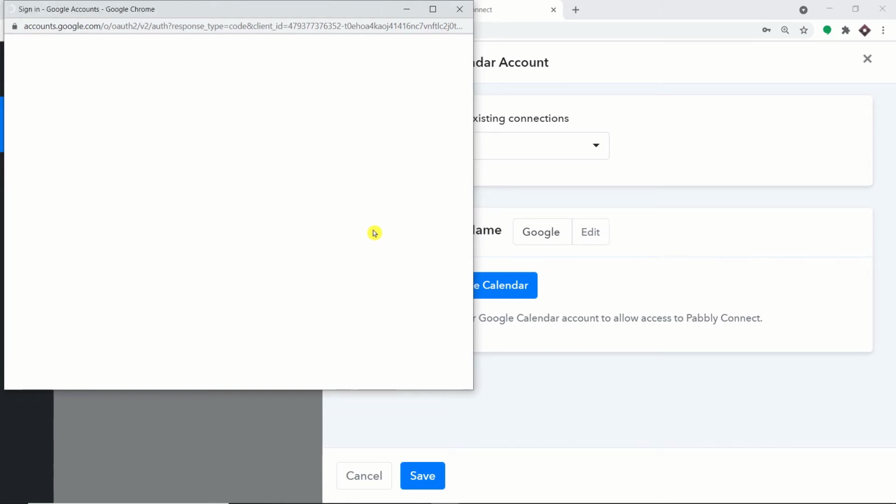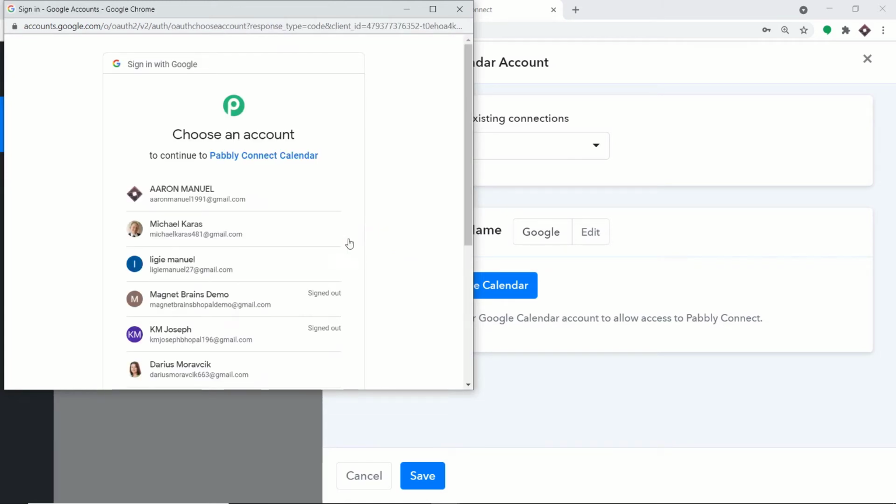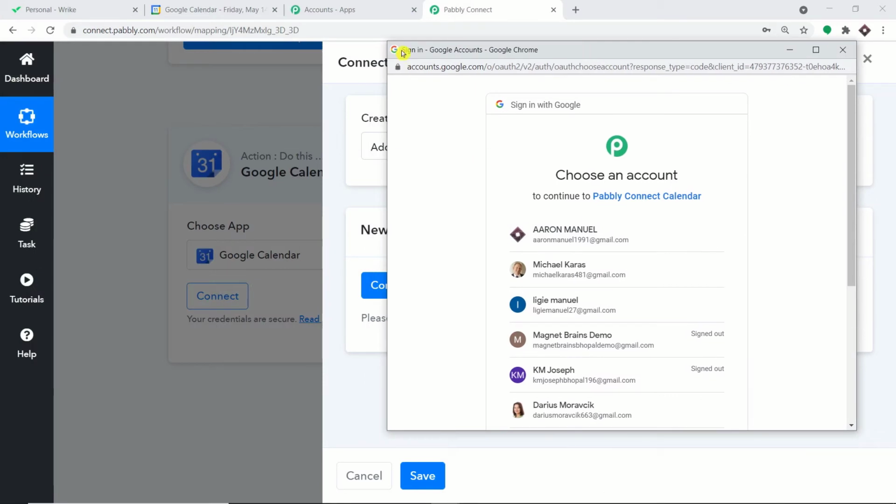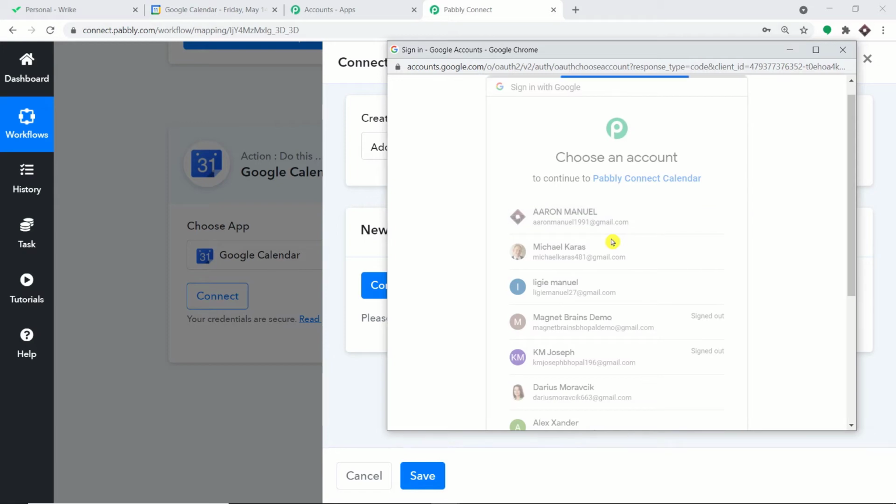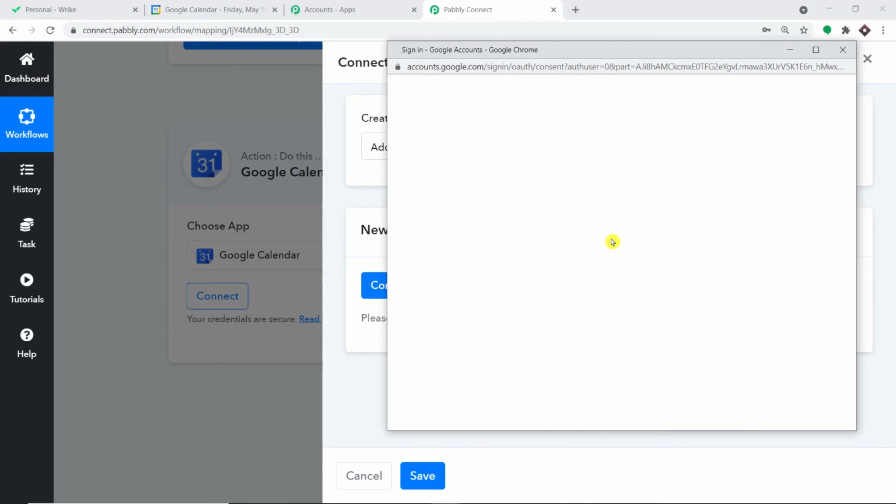Okay, so it is trying to sign in. Okay, so as you can see, I have a series of Gmail accounts, and in one particular account we have my Google Calendar. I'm going to work with this Google Calendar, and this Google Calendar is present in this account. So I'm selecting this account. Okay, so it is trying to authorize.